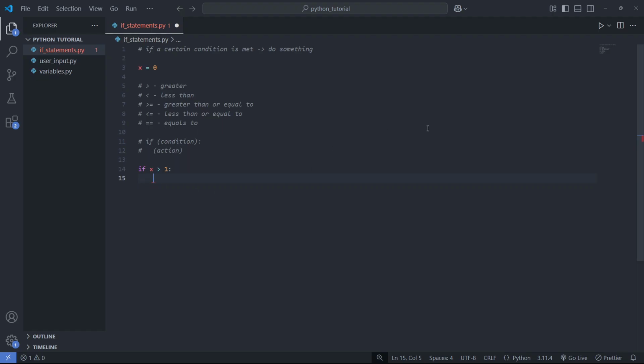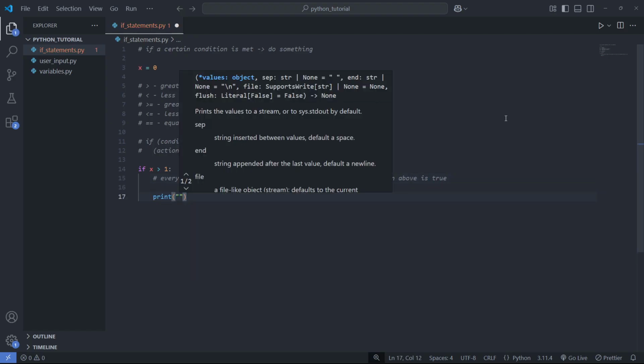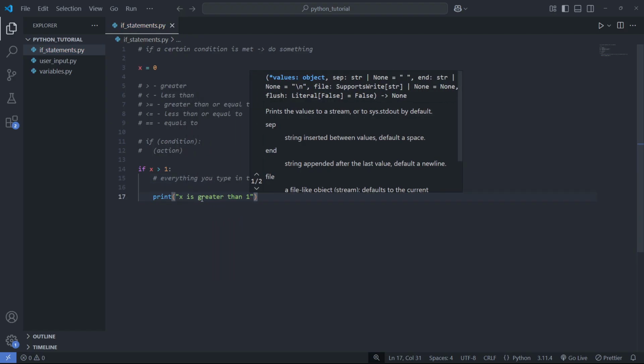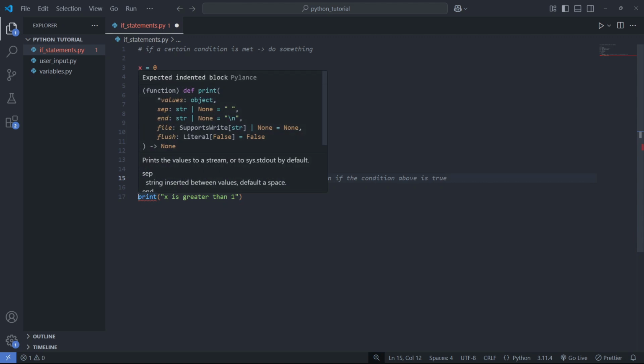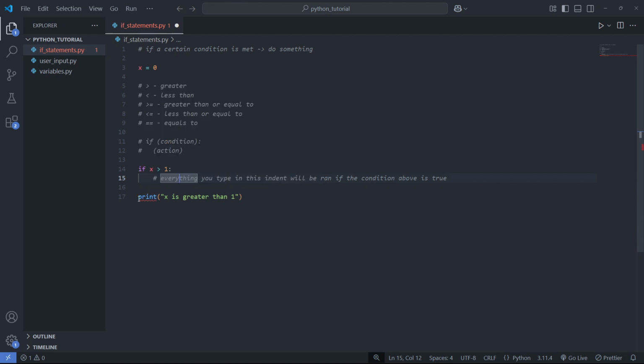What this indent does is indicate that whatever you're typing here belongs to this if statement. So everything you type in this indent will be run if the condition above is true. If I type in print x is greater than 1, then this will only get run if this condition is true. But let's say you type it outside of the if statement here. The error message here is because you haven't typed anything inside the if statement. But if you put this outside, then this will get run no matter what.